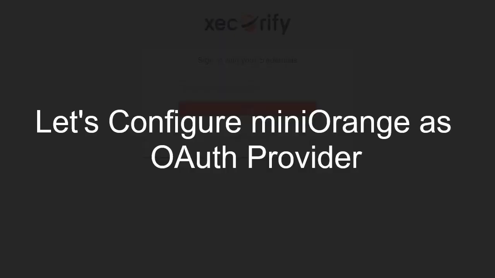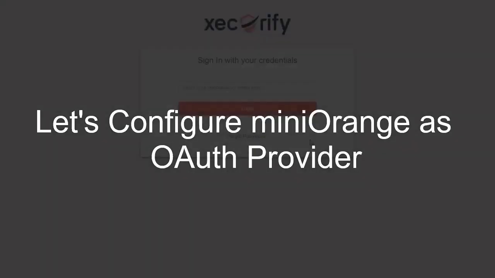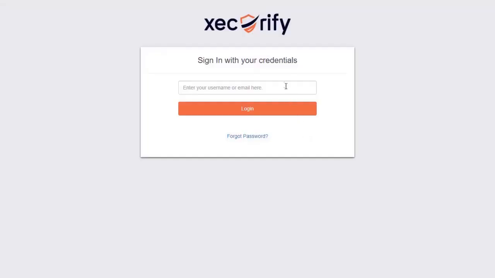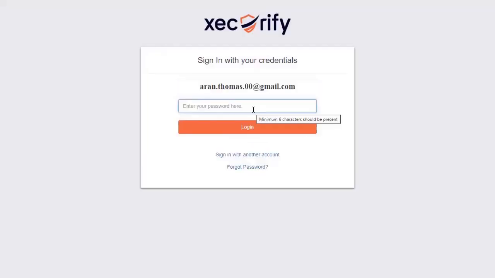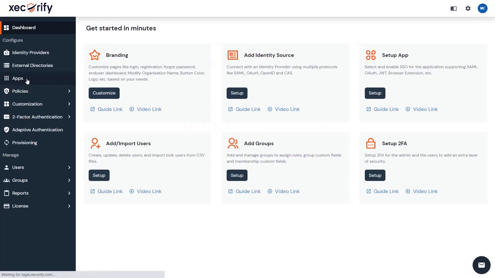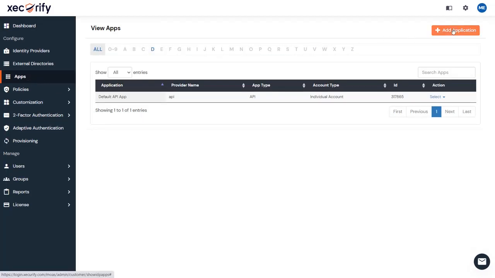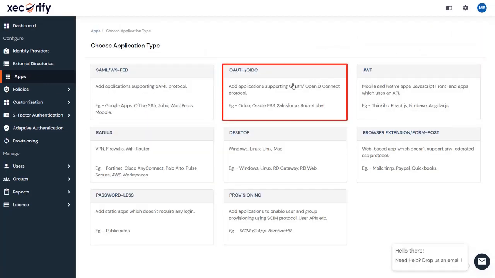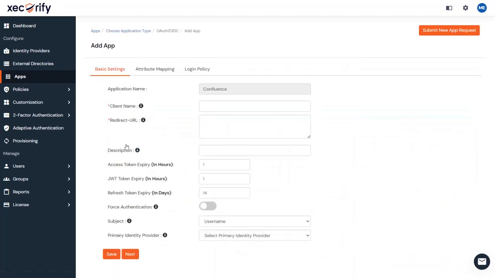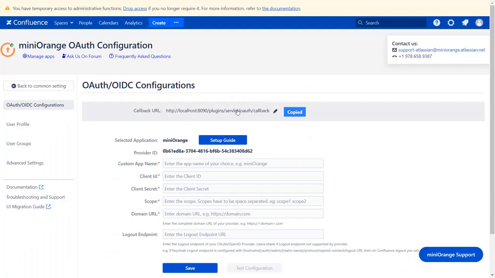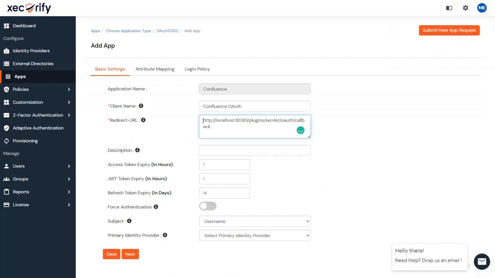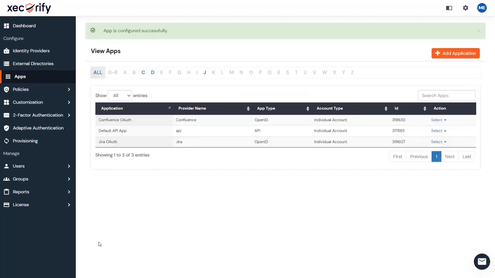So, firstly we are configuring miniOrange as the OAuth Provider. Go to the miniOrange login page and log in with your credentials. Now go to Apps, then click on Add Application. Select OAuth OIDC, and search Confluence. Now enter the client name. For the redirect URL, go to the plugin, copy the callback URL and paste it. Then click on the Save button. And here we will see the app is configured successfully.